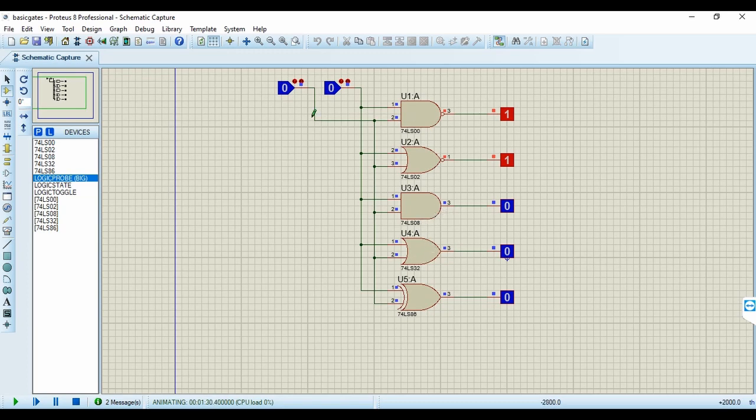Download the Proteus file from the link in the video. Just play with it and get familiar with the Proteus environment.